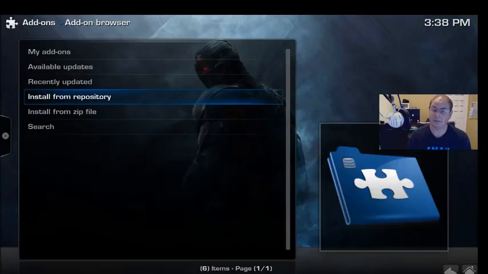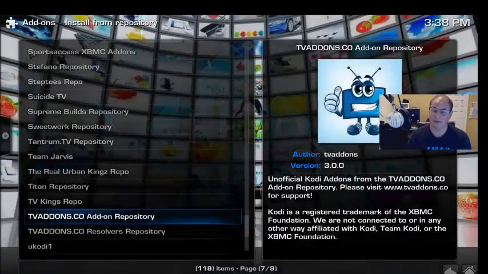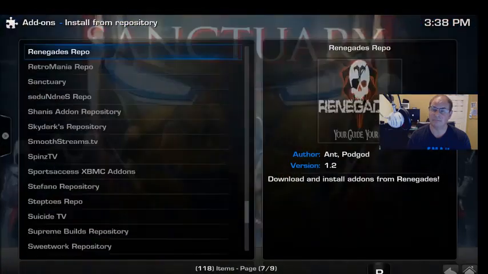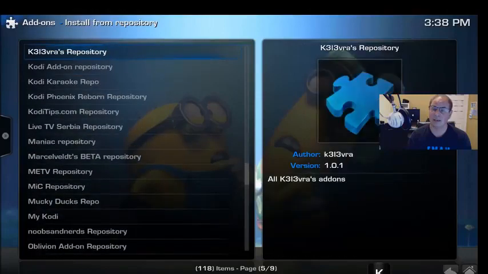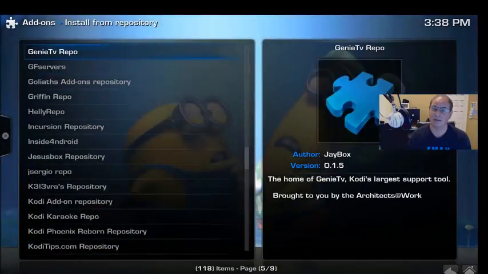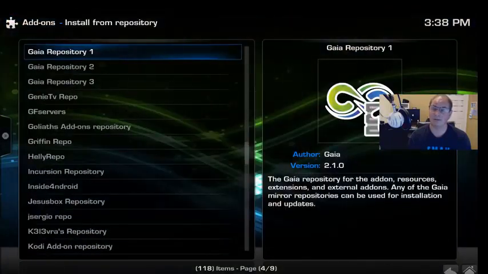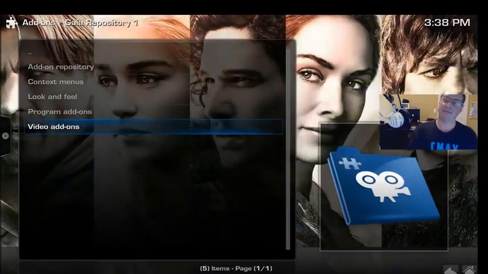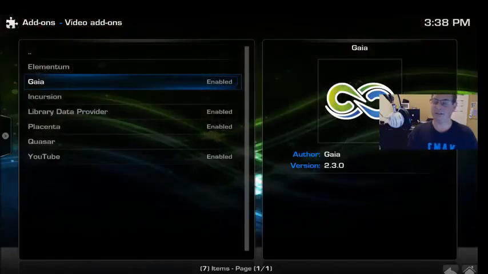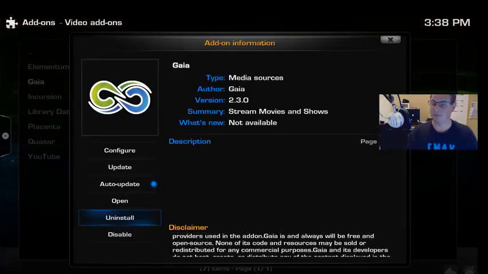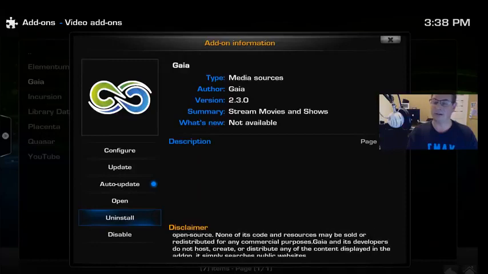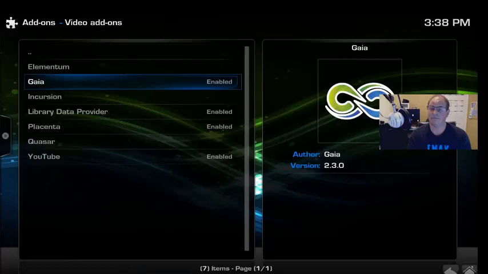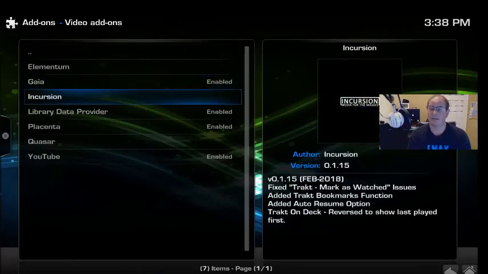So Install from Repository, we're right down the bottom here, so let's go right up the top to Gaia. There we go. Okay, so they've got quite a few repositories, so I'm going to go to the first one. And I'm going to go to Video Add-ons, and there it is there. So push Install, and I've already installed it. So just push Install, and it will install automatically. And so when you're looking for these, Incursion used to be a good one.